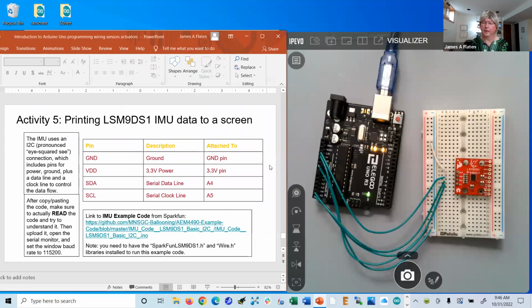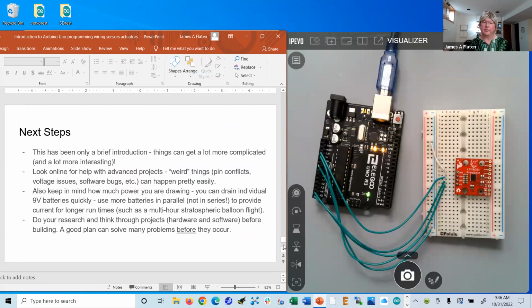Okay, back to my slides. So we've seen a lot. That was quick. But if I continue on here, let me just point out that this has been just a very brief introduction. You can certainly look for more advanced things, and you might have to deal with advanced issues, including pin conflicts and voltage issues, hopefully not software bugs from the manufacturer, but certainly if you're doing some coding yourself, you have to watch out for bugs in what you write.